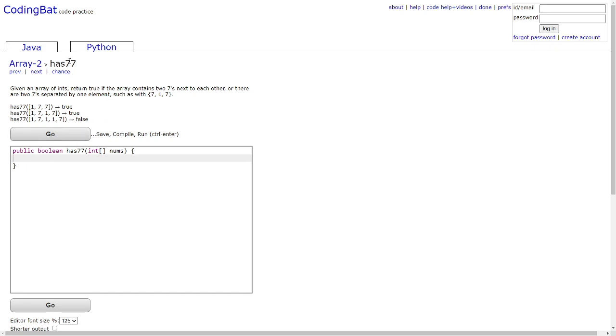Let's look at has77. Given an array of ints, return true if the array contains two 7s next to each other, or there are two 7s separated by one element, such as with 717. So we'll start by iterating through the entire array.